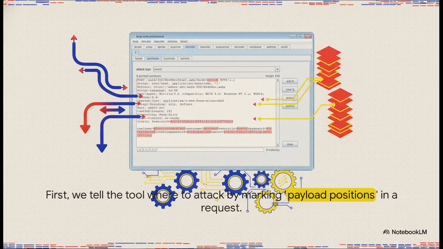Now, while scripts are great, professional tools like Burp Intruder are a total game changer. Let's do a quick visual walkthrough. First, you capture a normal request from the application. Then, as you can see here, you just highlight the specific parts of that request you want to attack. Maybe it's a session cookie or a username parameter, and you mark them as payload positions. This tells the tool exactly where to inject its data.